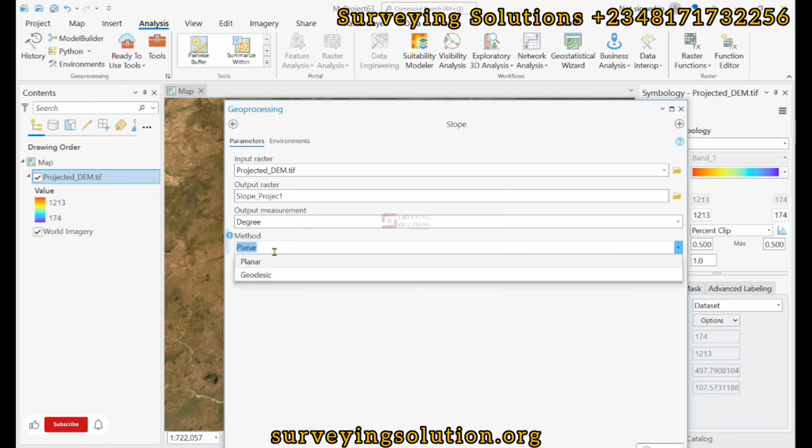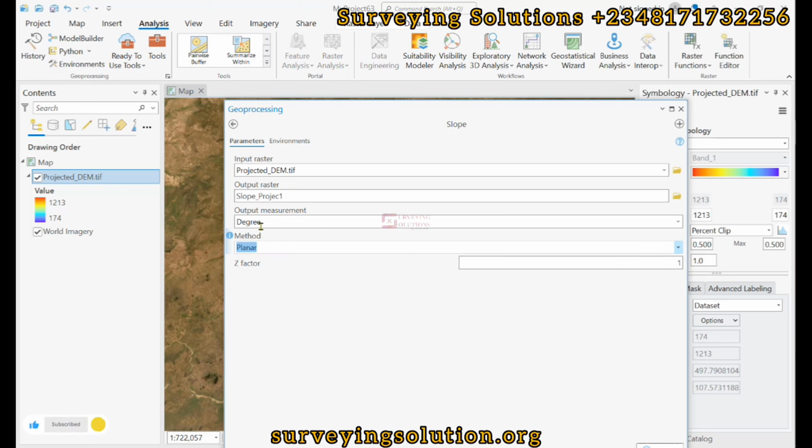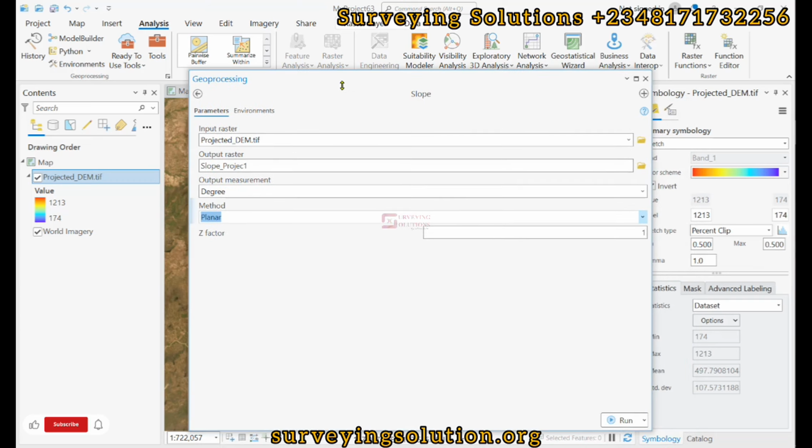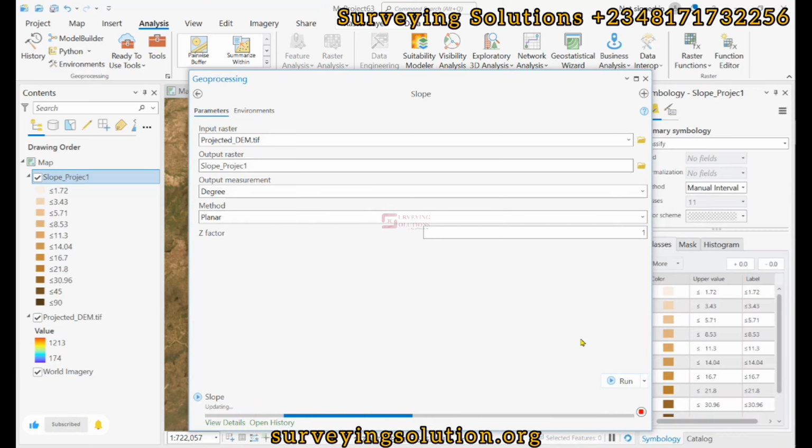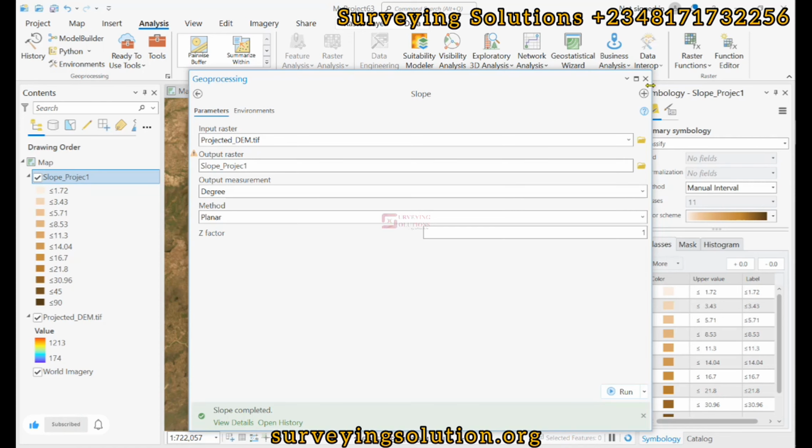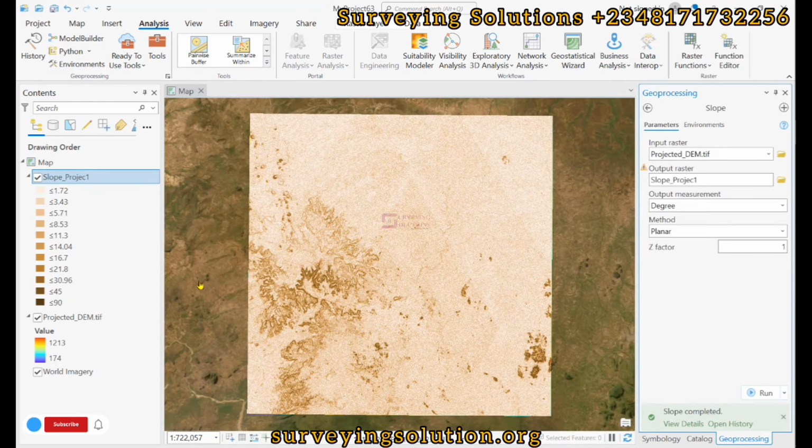We are leaving it as planar and as degrees. The Z factor, which we have explained, is left as 1, because our X and Y units are in meters. So we can just run. Good, we have an output. We can dock this back. We have an output that defines the slope. Remember, for the output measurement we used degrees, which means our slope will range from 0 to 90 degrees.